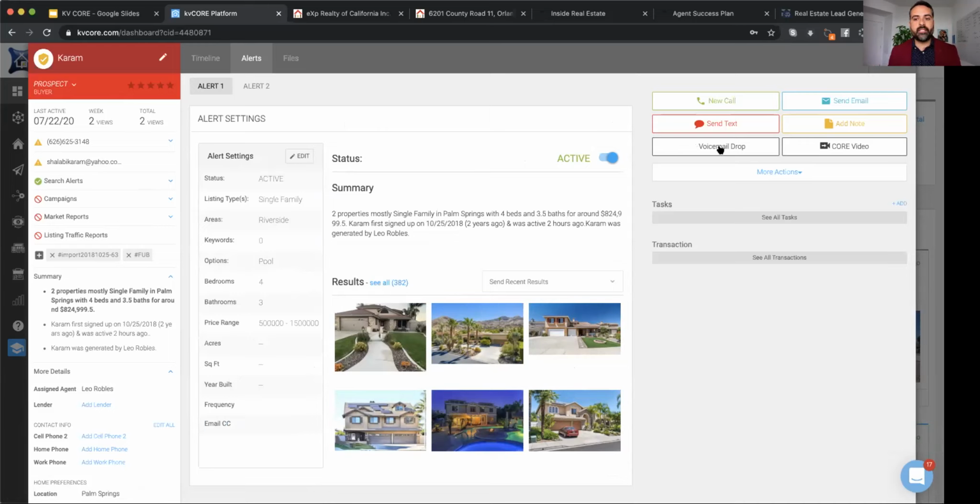The other really cool thing is you have a voicemail drop. This is an additional add-on, but you can just drop a voicemail directly to their cell phone. You record a voicemail once, and this will literally drop the voicemail directly on their cell. Your voicemail is probably going to be something very generic. You're not going to say their first name, but it's just going to say, hey, what's up? It's Leo here. I just wanted to reach out.